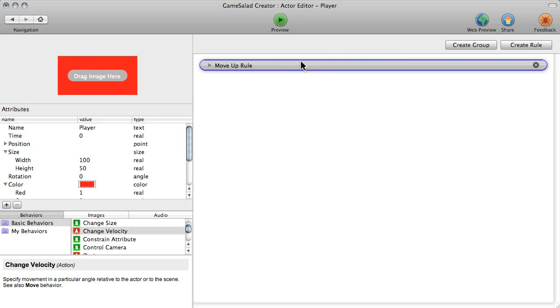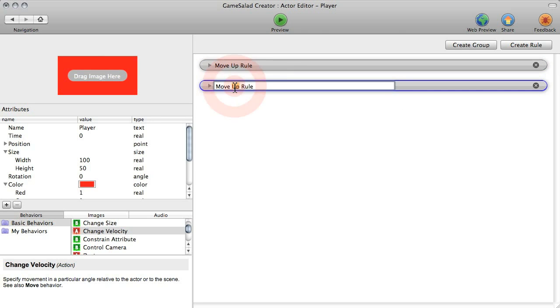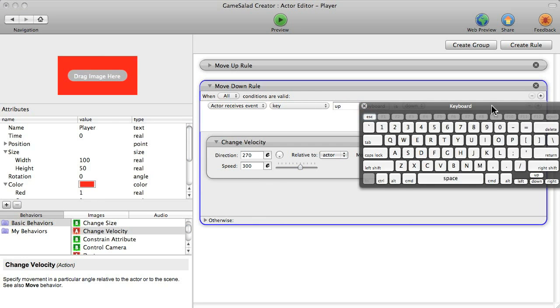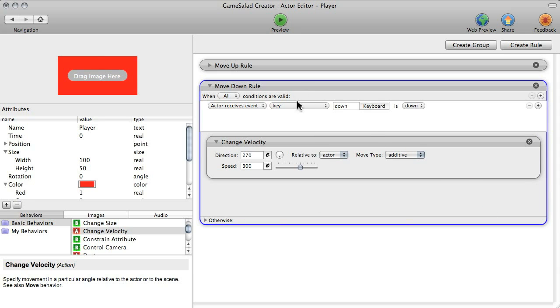Now, another new feature of GameSalad Beta is I can hold down the Option key and I can copy this behavior. I know I want to move down, so I'm going to edit that. Now I know that I want it to, I can either drag this radial dial here, and oh, I got the number just right, or I can type it in. And now it's going to move down, and let's be sure to change that key to down.